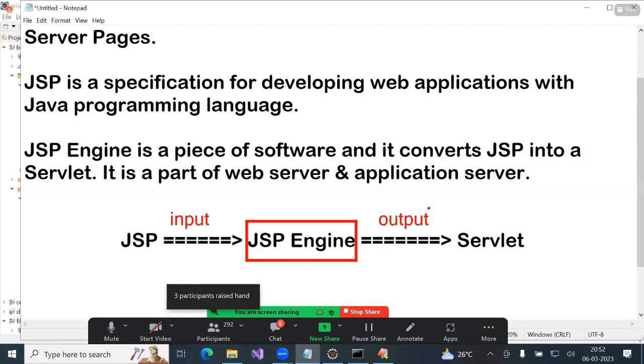So from the programmer's point of view, the burden is reduced, but the server's burden is increased. Now you write JSP, and it is converted into a Servlet. So instead of developing new servers, one software was developed that is attached to the server.